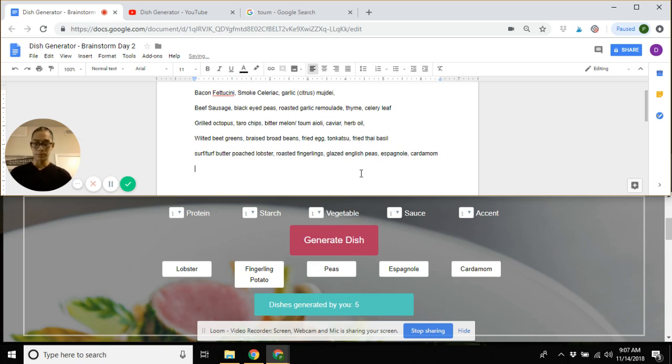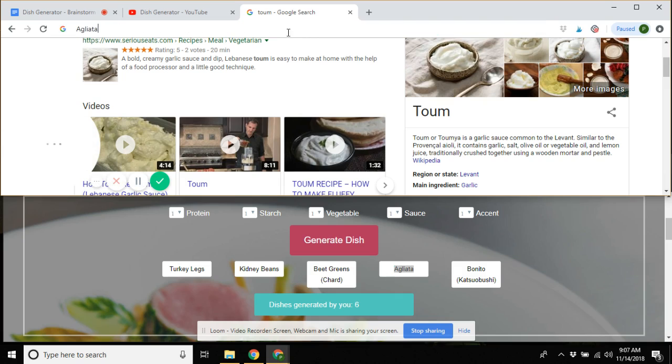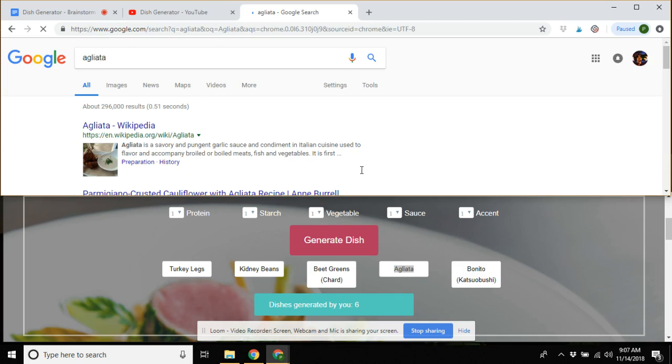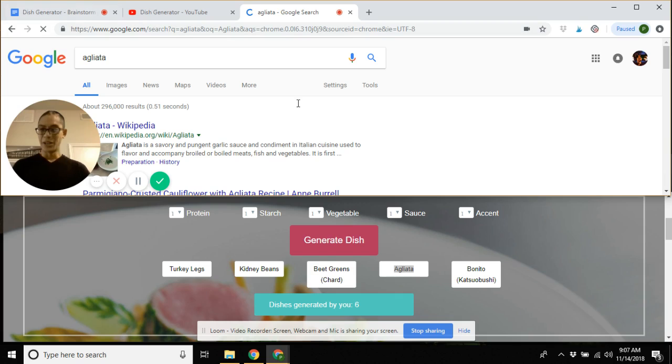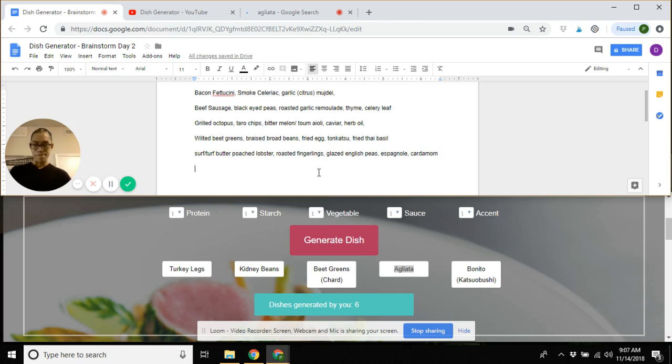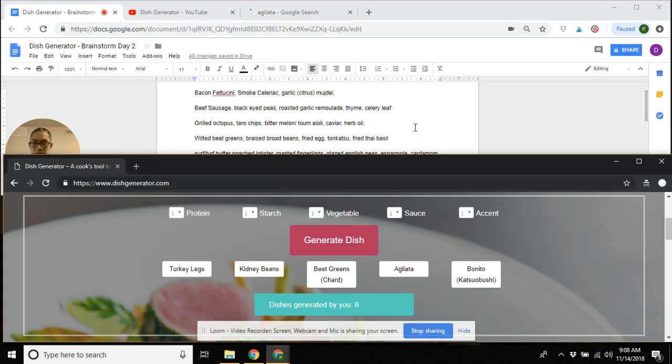Great. Next. Turkey legs, kidney beans, beet greens, tagliata. Looks like an Italian, so I'm not super familiar with. But I plugged in another pungent garlic sauce. Okay. And bonito. Turkey legs and bonito, maybe not. I don't know. I could see it be done. I don't see why not.